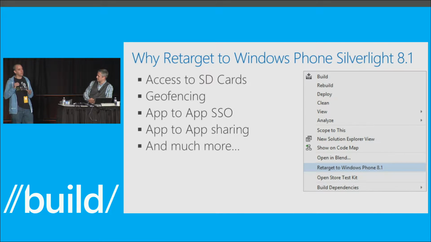Geofencing is kind of cool, so your users can know when your phone is aware of when you enter a geofence, et cetera. You've got app-to-app single sign-on, app-to-app communication, sharing rather, and much, much more. There's a whole bunch of stuff that you get as far as benefits when you upgrade, and there's no reason not to. I will say this, though.